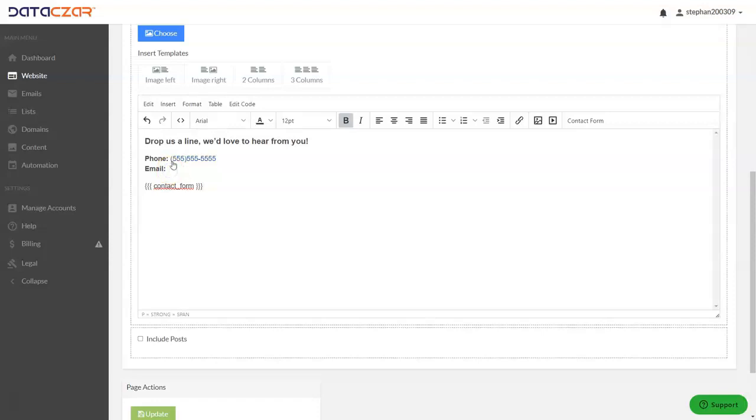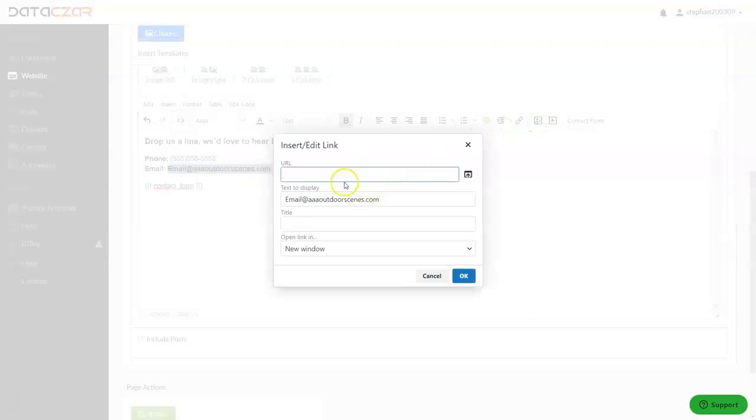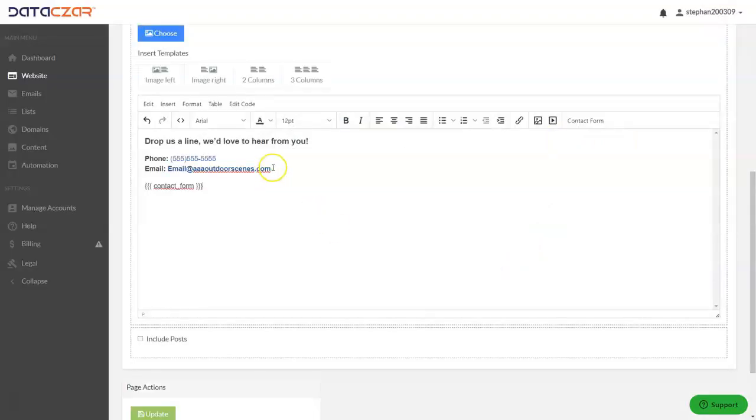The email, we're going to do email at AAAOutdoorScenes.com. Now sometimes you can just click on it, and there it goes. And it links it up already. So if we highlight this and go to our link. Okay, yeah, you can see that it says email at AAA Outdoor Scenes. Oh, it doesn't say mailto. That's interesting. Let's go ahead and let's link it up.